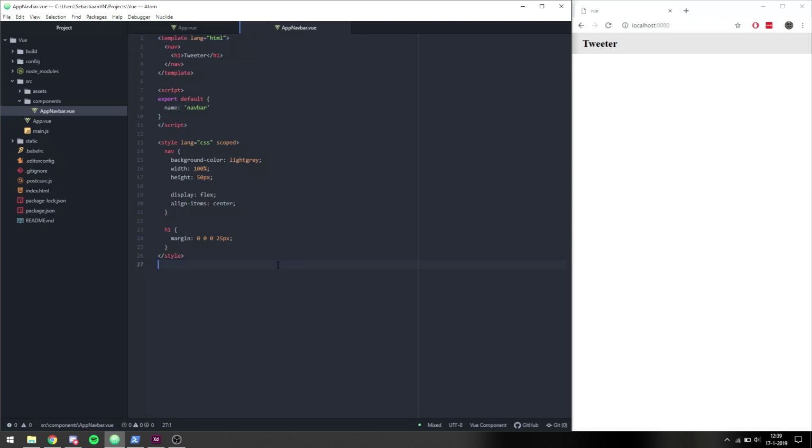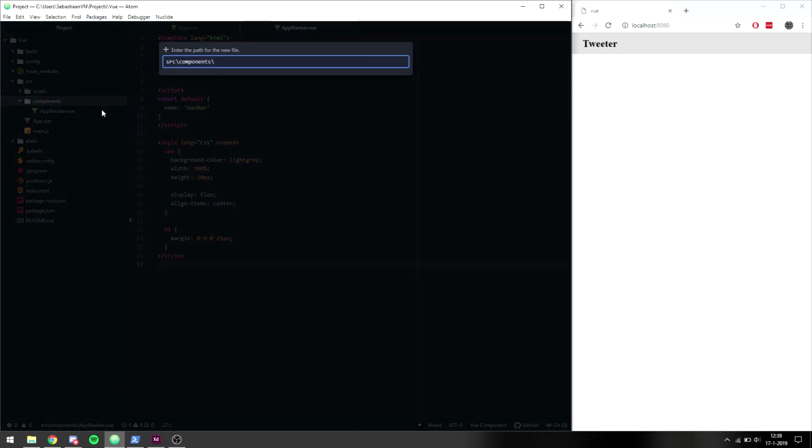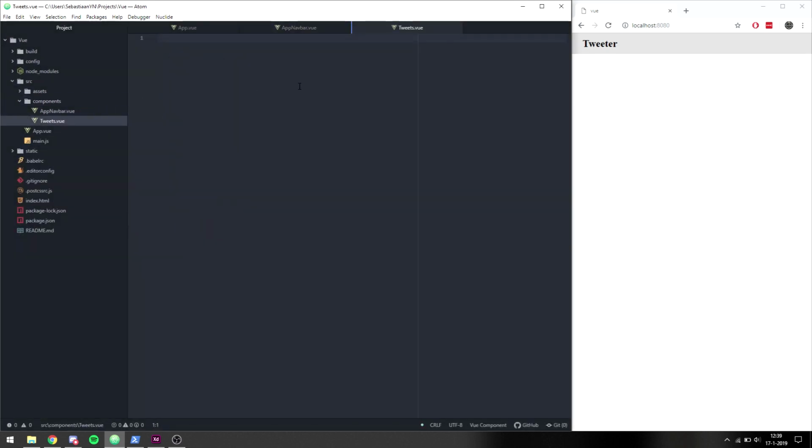So next up we want to make a tweet section. That is the part where we have a search bar and we have our tweets displayed. So I'm going to make a new component and I'm going to call it tweets. And then inside of there I'm going to type template and then press tab and then save it.